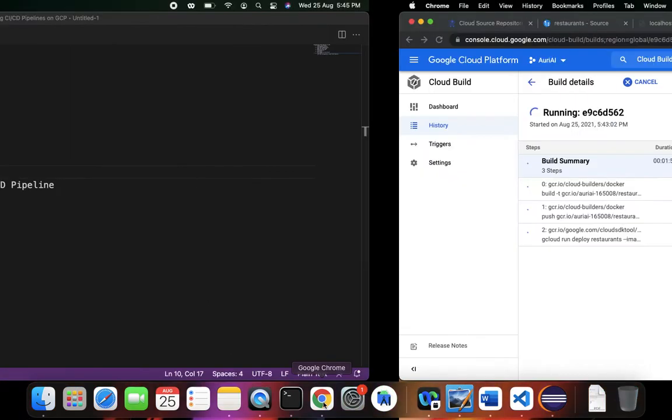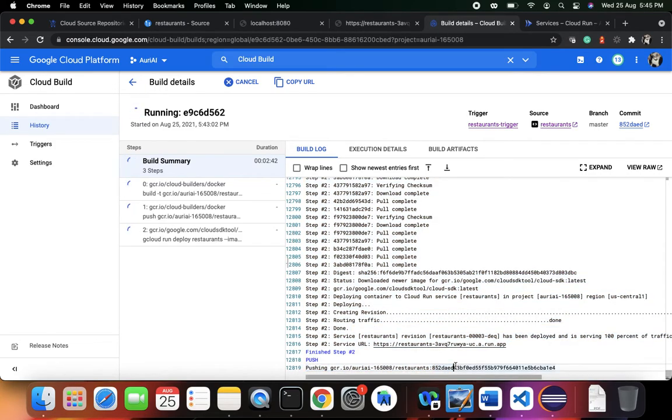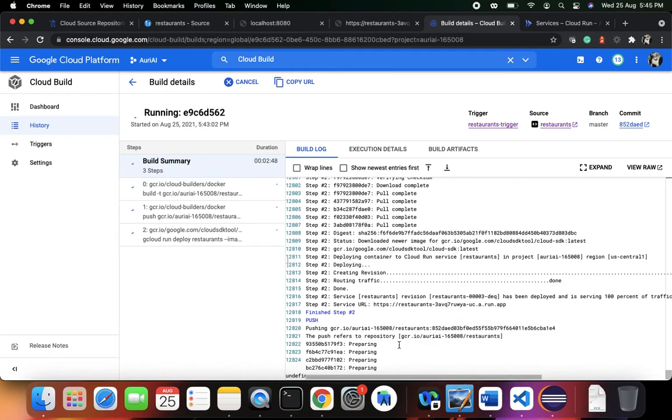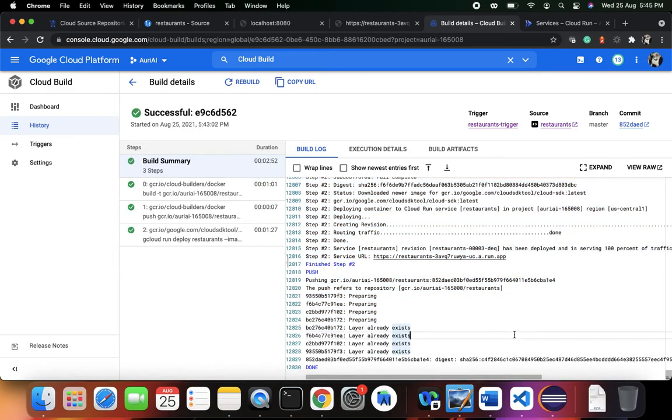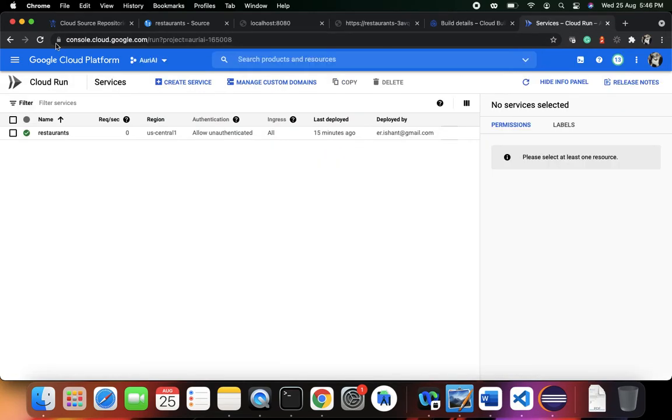So let's try to review. It's still in action, right? And of course you can see now we got a deployment of the container to the cloud run service. So that is in action, and this is our service, if you can see, right? So finally it says done. So you see the cloud build is exactly neat and clean. Let's refresh here the cloud run service.